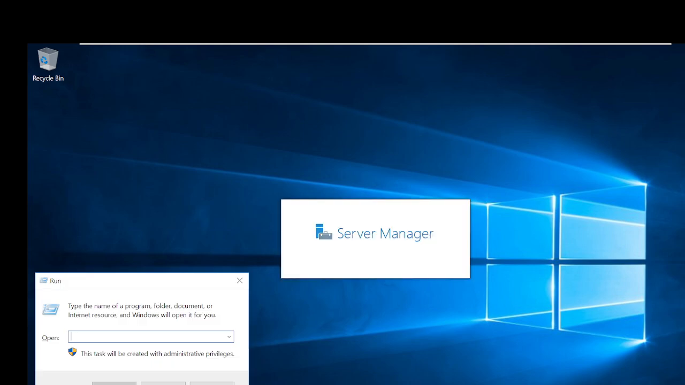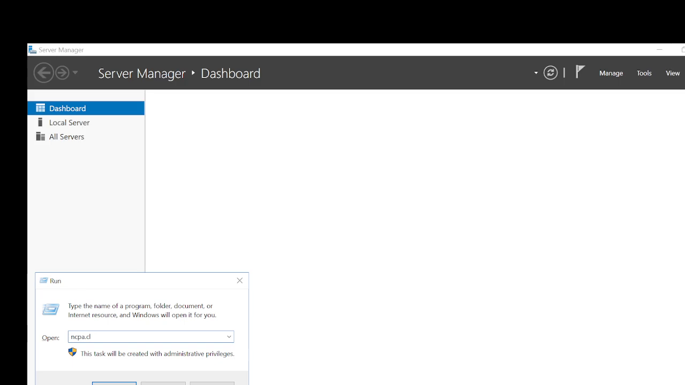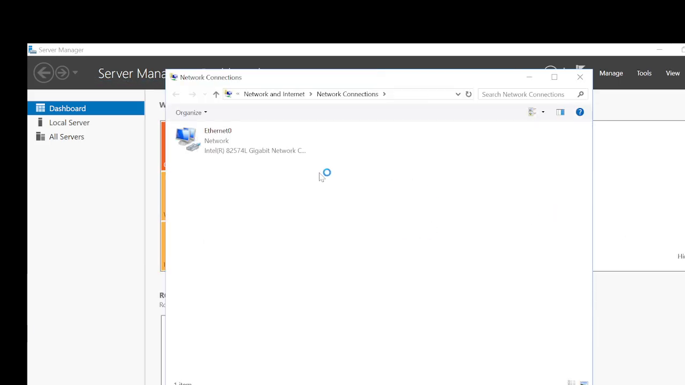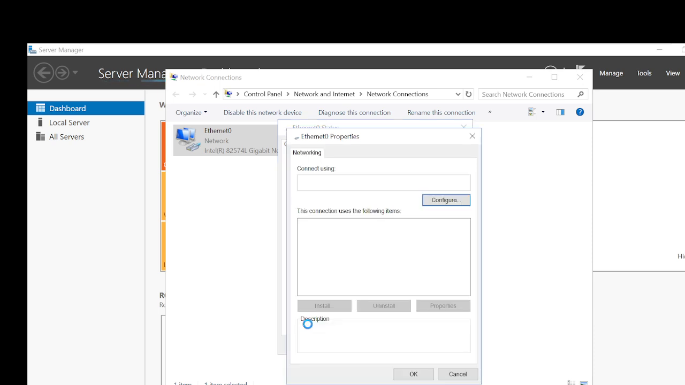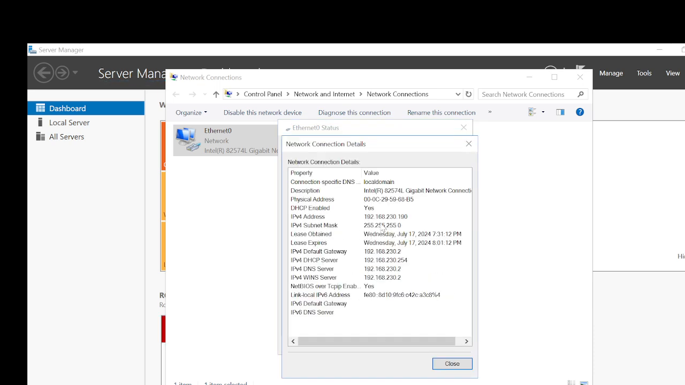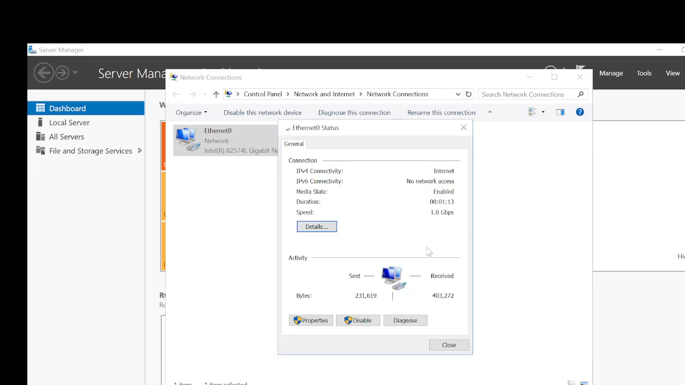First and foremost thing is I need to make the IP address static. So I'll run ncpa.cpl, go to the network interface card, open this, and properties. Before that, if you want to see the IP address, see the details. See, it is 192.168.230.190. So what I'll do, I will use the 100 series there.